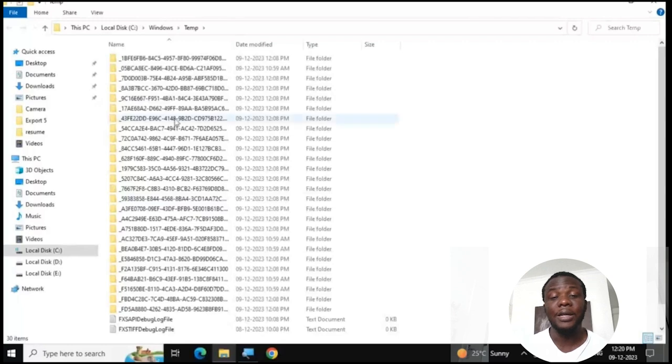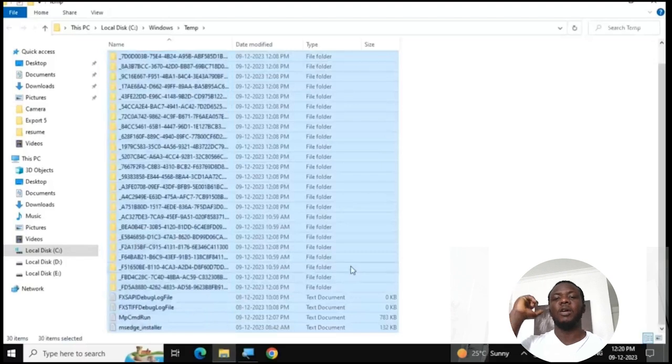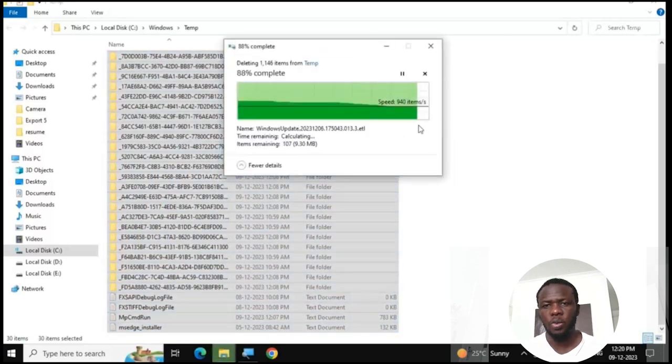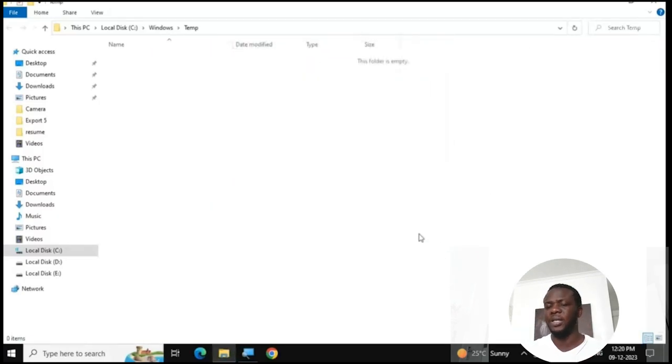You can see here, there are a lot of files, 30 items. What you need to do again is select everything, Control A, and hit Shift Delete. After you delete them, it's going to free some space also, but this is not the main thing. The main thing is the one that I'm going to give you last, because that will free a lot of space.